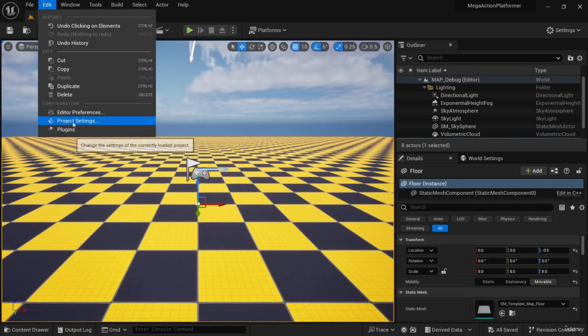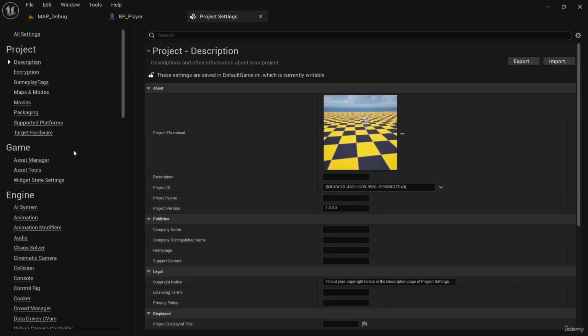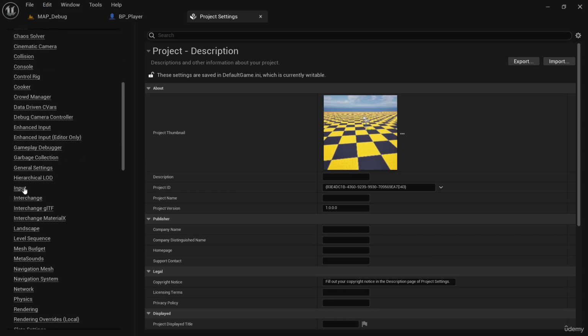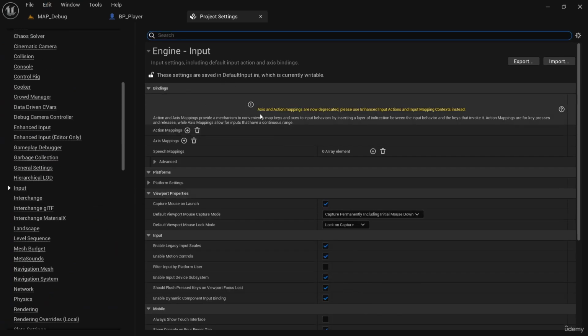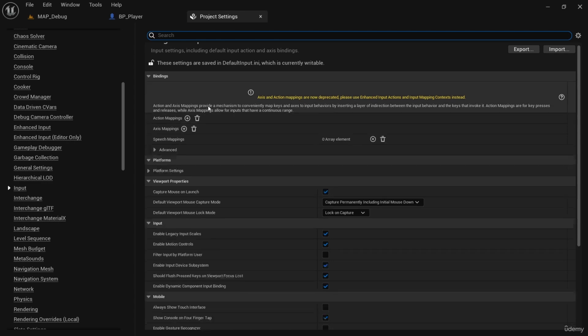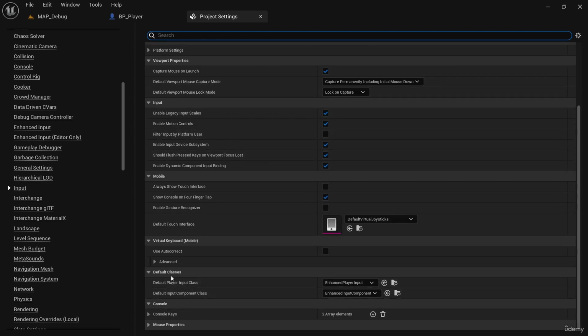Go to Edit, Project Settings, and here we can now look for Engine and Input. And you can see here at the top, the axis and action mappings are now deprecated. This is the old system we used before 5.1. However, if you scroll down now, you can see here under the default classes, the default player input class is now the enhanced player input, and we also have the enhanced input component as the default value. This means that we are using the enhanced input action system, which became the default with Unreal Engine 5.1.